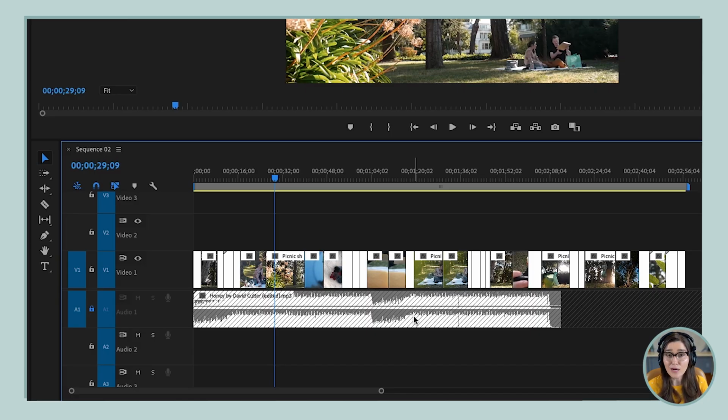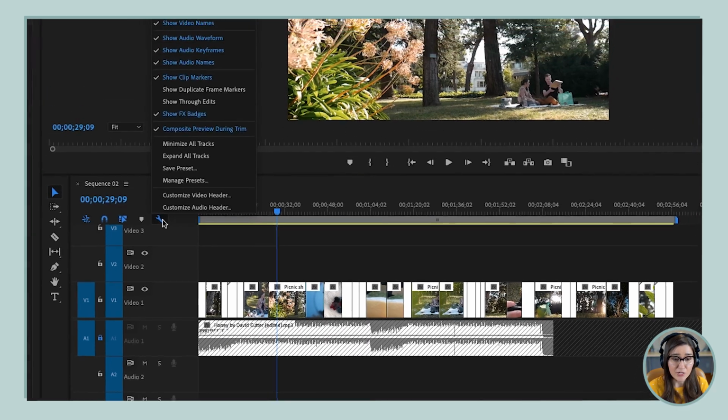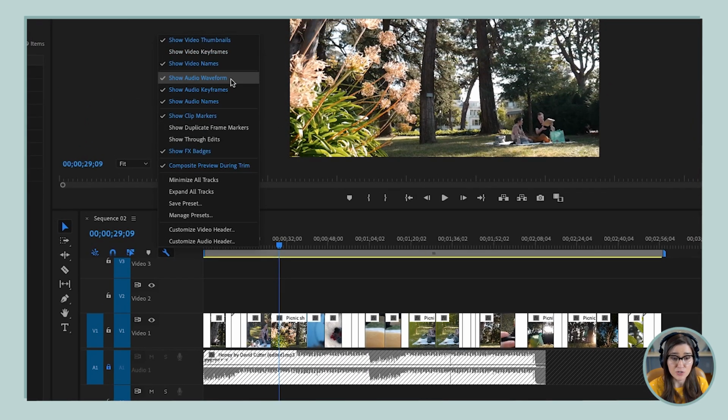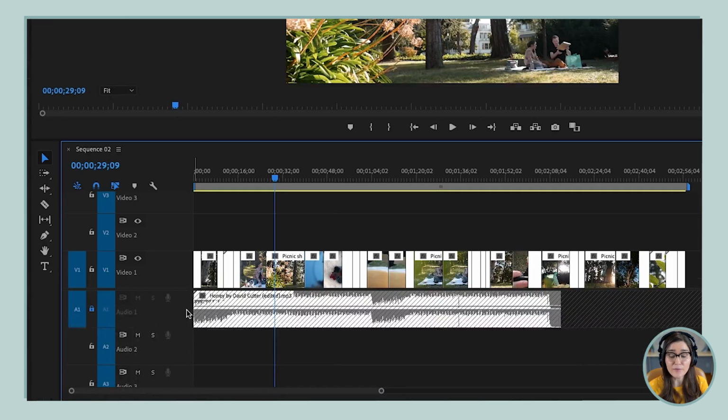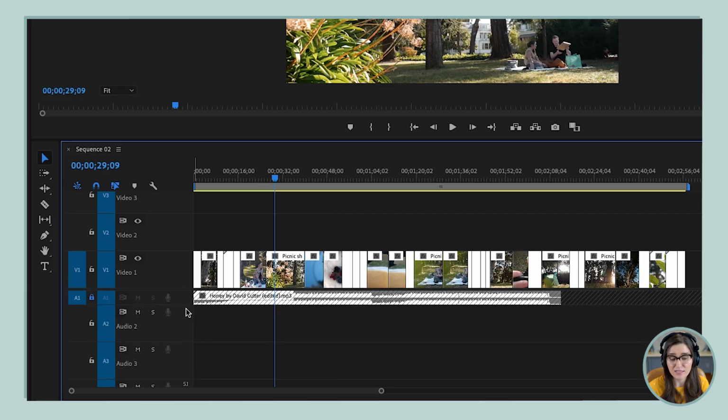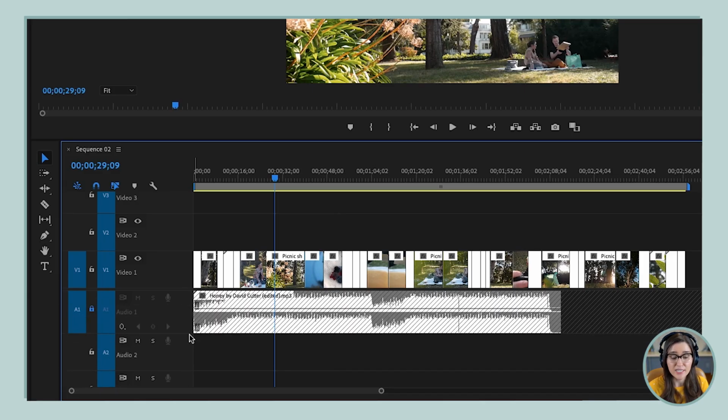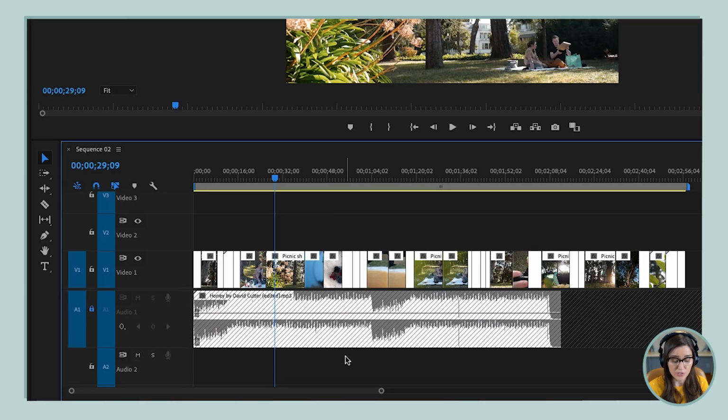And if you're like, no, I don't see no waveform, then you're gonna go up to this little wrench at the top left of this timeline panel, and then you're gonna make sure that this here where it says show audio waveform is checked. You also want to make sure that your audio track is expanded. If it's short like this, then make sure you double click on it. You can also drag it down, or you can press Shift plus to expand the track.